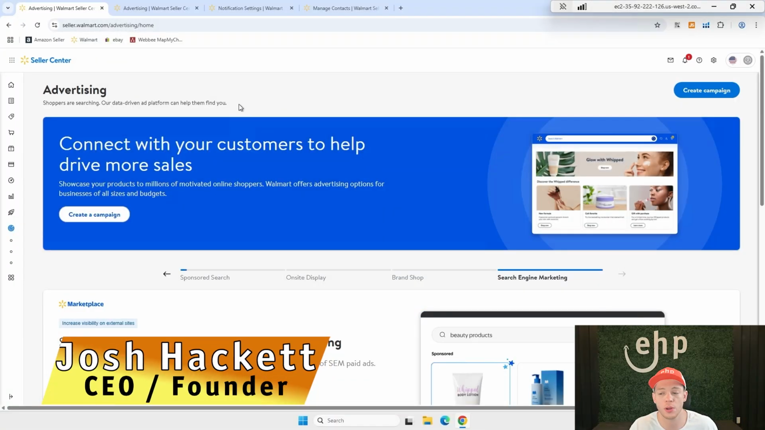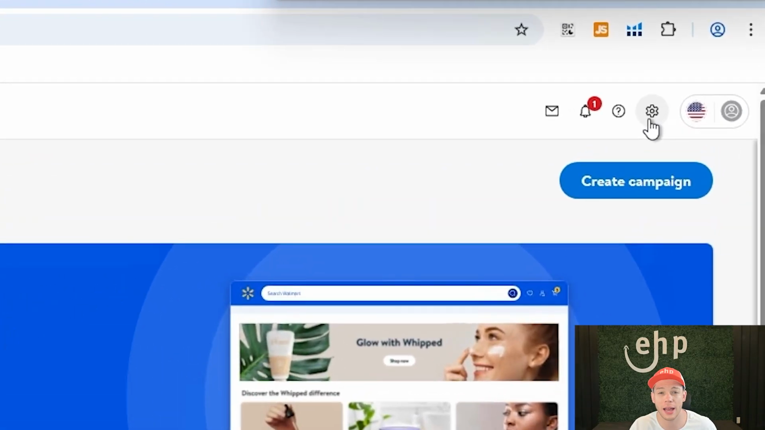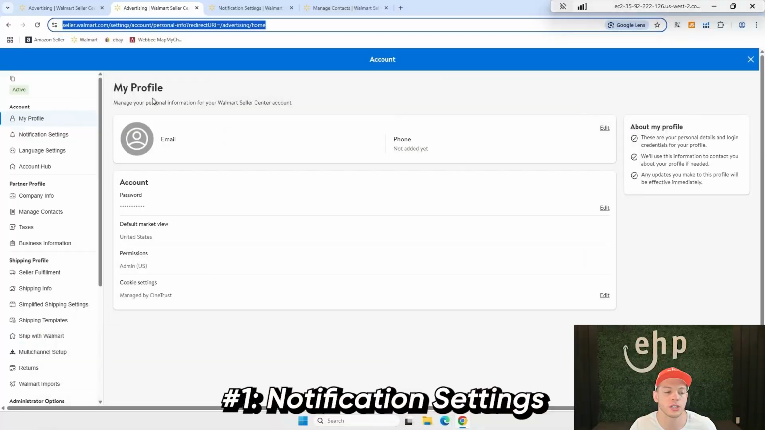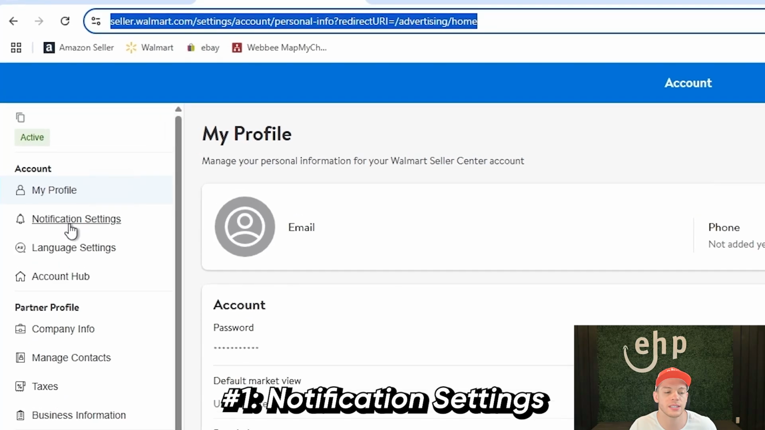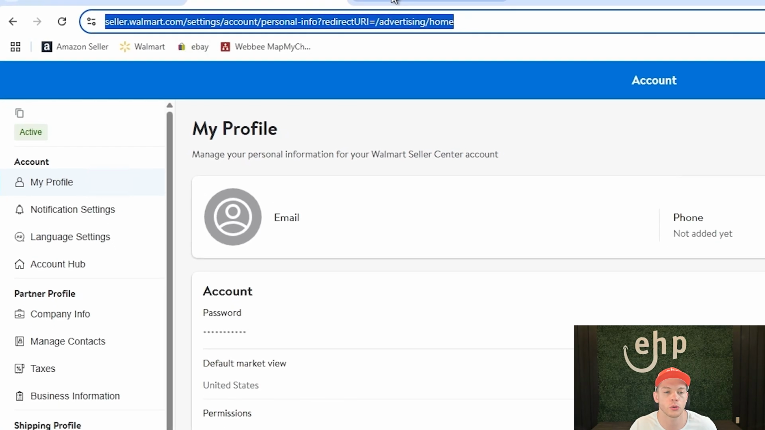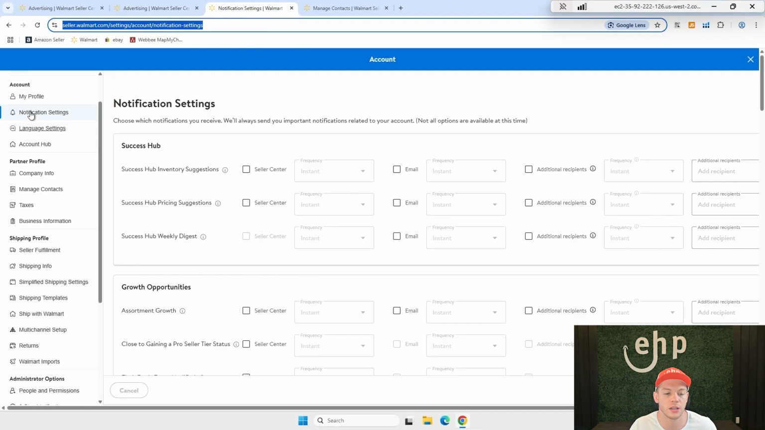So first, you're just going to log into Walmart, and then you're going to go to this little cog gear icon, which is your settings. Once you're here, it's going to look something like this. And then what you want to do is just click on notification settings right here. So once you click on notification settings, it's going to take you right here.